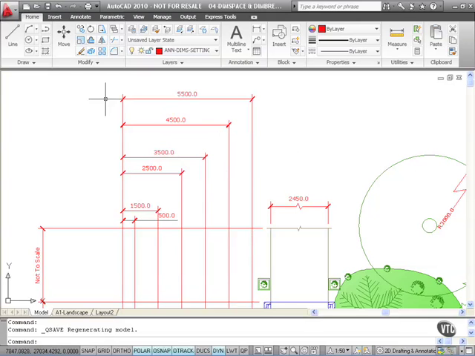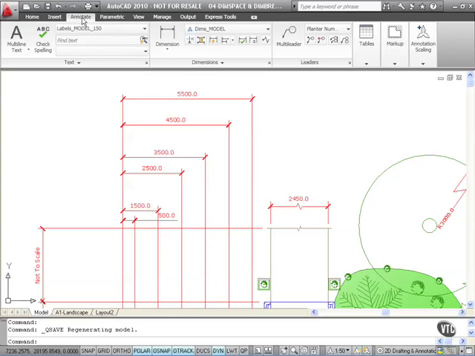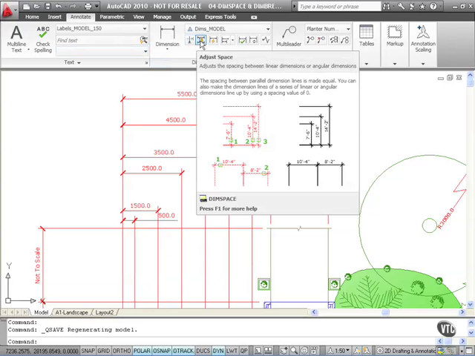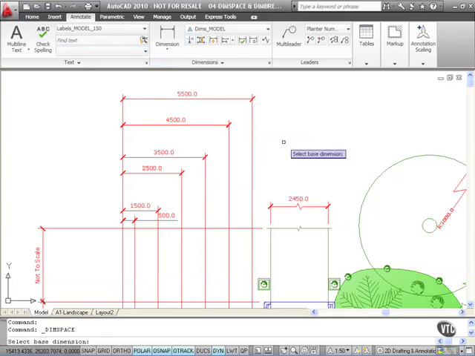So what we do, we go to the Annotate tab on the ribbon here, and you'll see we've got some icons. There's Dimspace, there's Dimbreak. I want Dimspace, that one here. So I click on Dimspace to adjust the space, and it prompts me to select my base dimension. That's going to be my 500 here. The reason being I want it above these dimensions here.